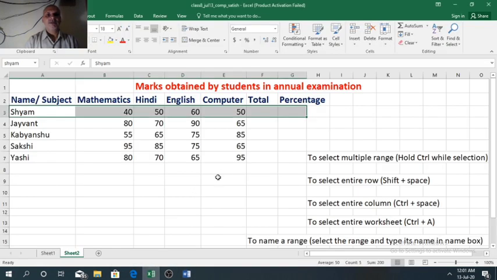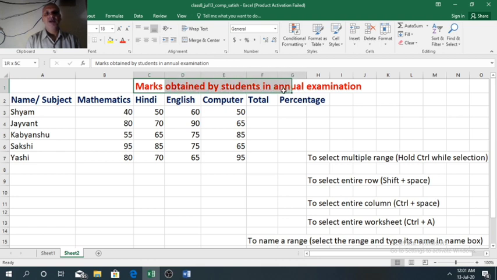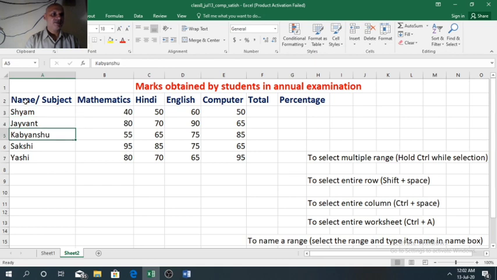That we will see in the software of MS Excel itself. Some data I have already entered in my laptop. You can see the data of marks obtained by students in the annual examination. Names of the students are mentioned in different rows. I have taken the names of 5 students: Shyam, Jayavant, Kavyanshu, Sakshi and Yashi.